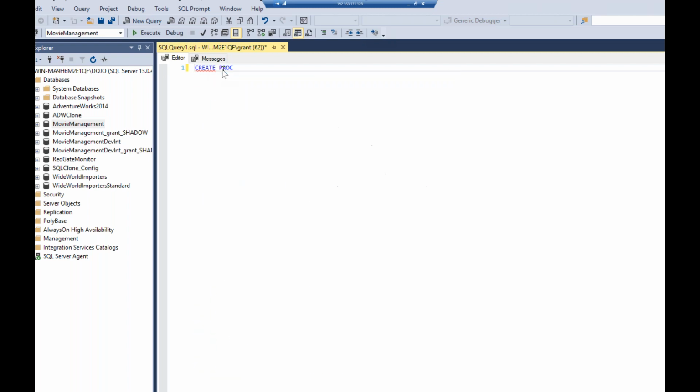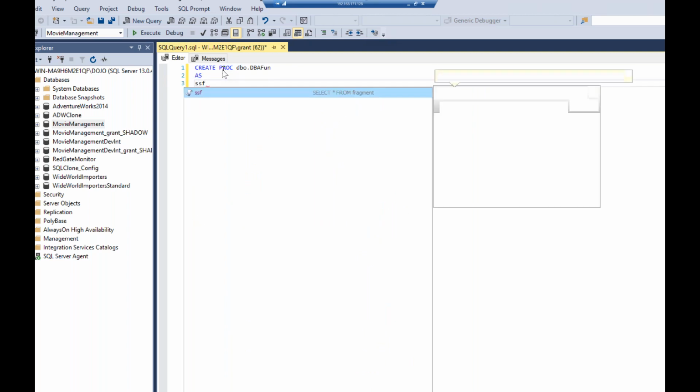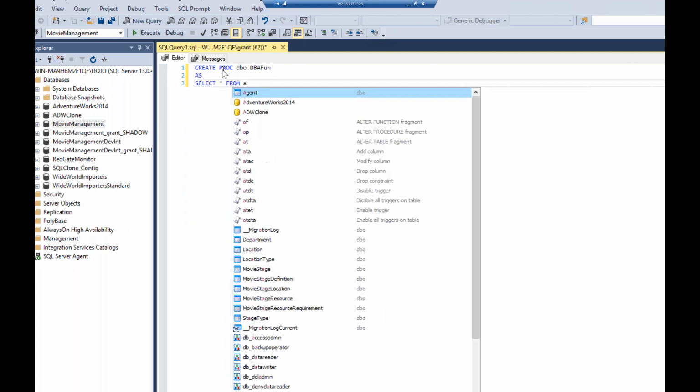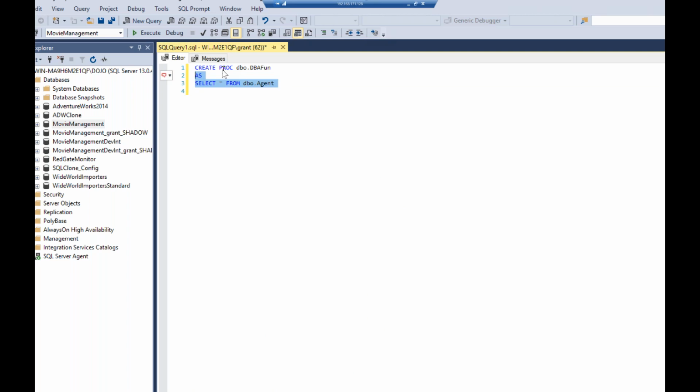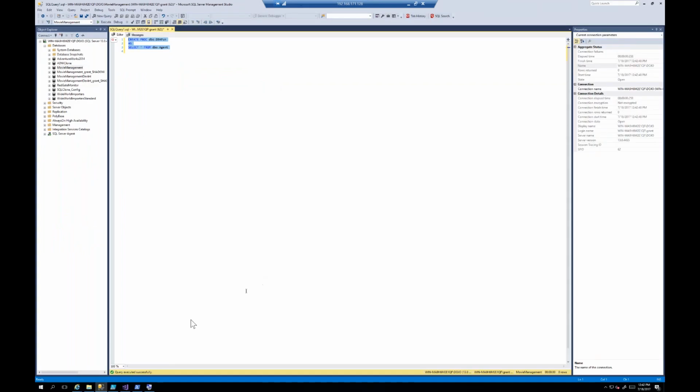Create procedure dbo.DBAFun, for the DBA fundamentals group. So we'll just pull data out of Agent. It's a very simple stored procedure. So we've created a stored procedure. Yay! Let's go back to Visual Studio.